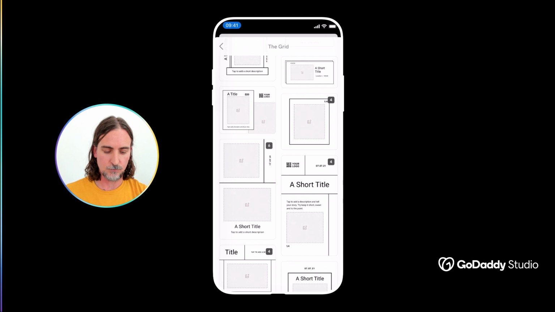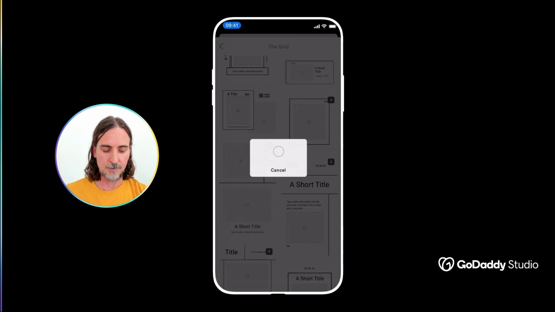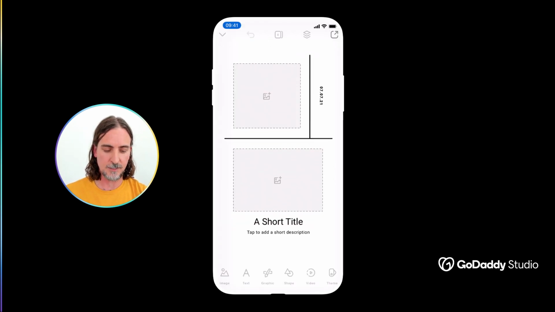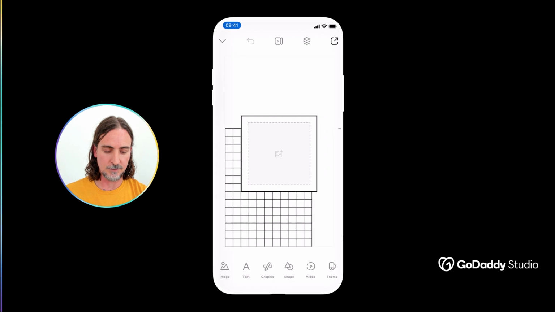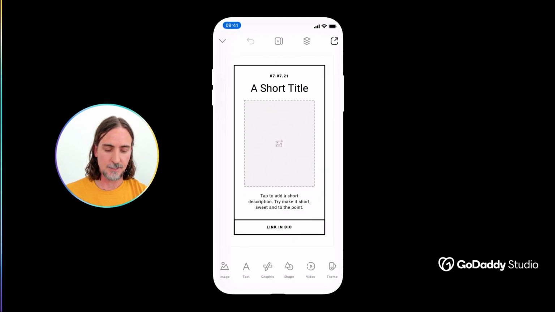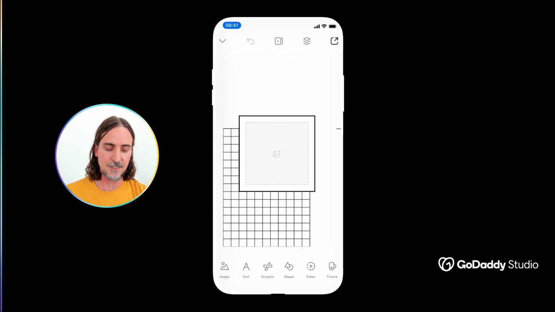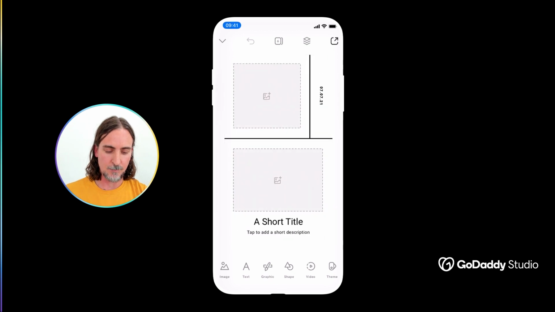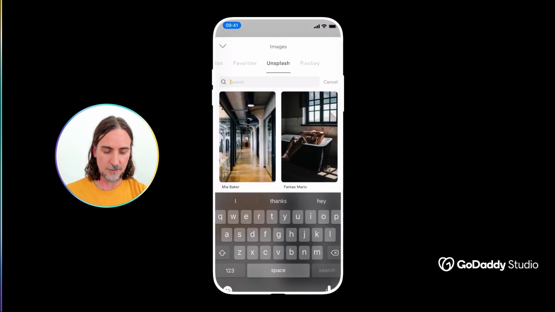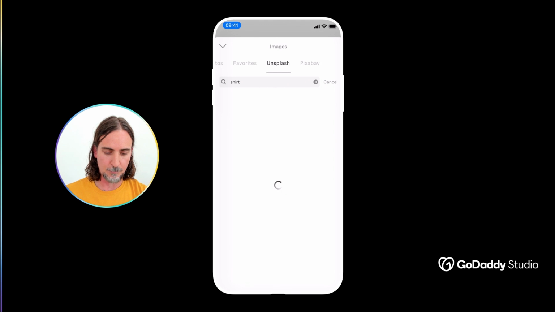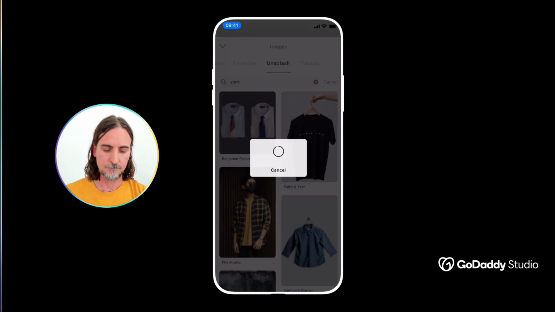You can see this one, for example, there's a little 6 in the top right-hand corner. That means this is a template with 6 separate pages in my design. And you can see, again, there's just that right balance of consistency and variety. With layout collections, it's super easy. You simply just tap to replace the images.